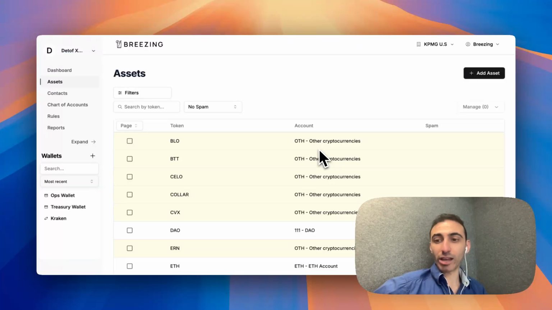In other videos, I'll show you how to set it up via wallet view, and even one step further, a wallet and token combination.